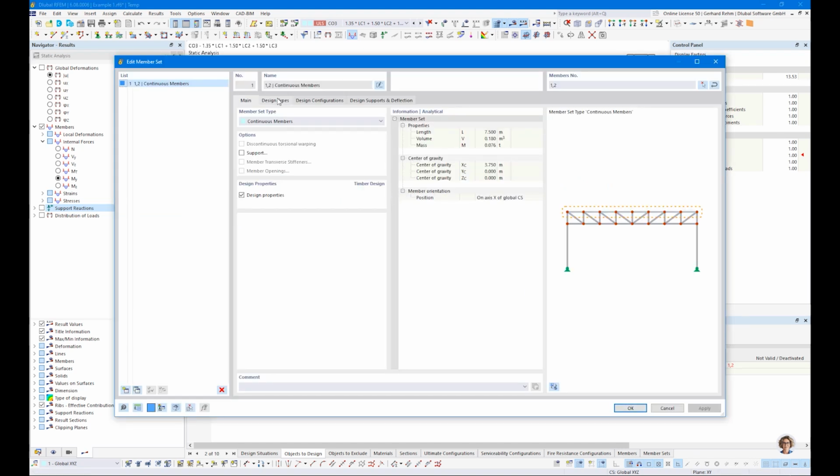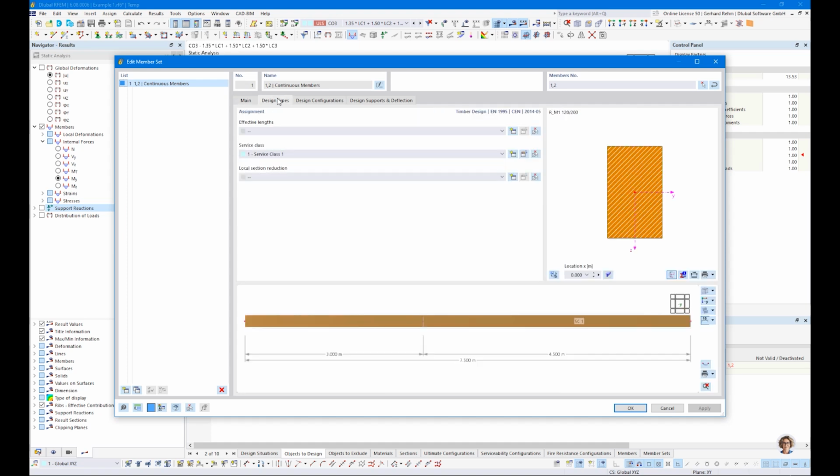And here we can define some additional settings. For example, we can define which service class should be used. We can define some local section reductions. We can define effective lengths, in this example for buckling, but since floor beams are mostly never forced to fail for stability, we do not check stability for this example. We will check stability in example 2 and 3.